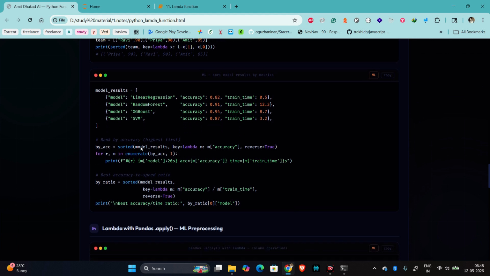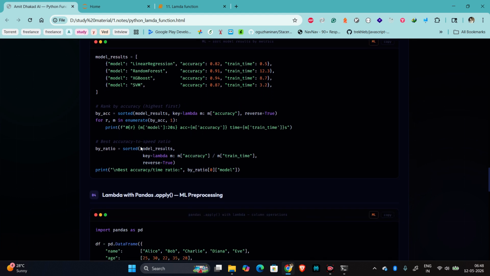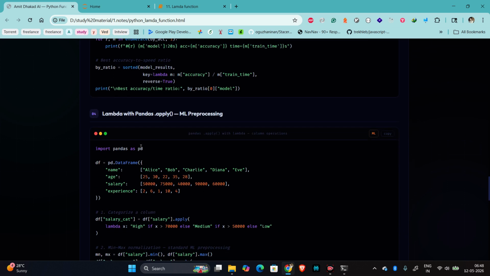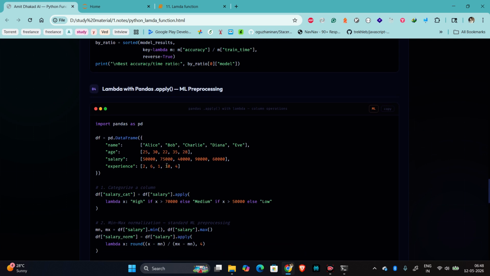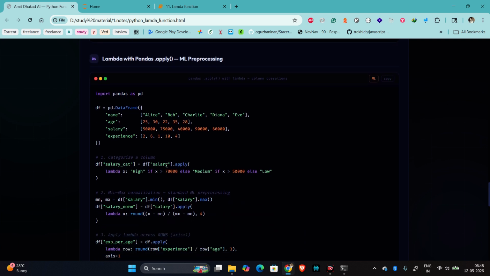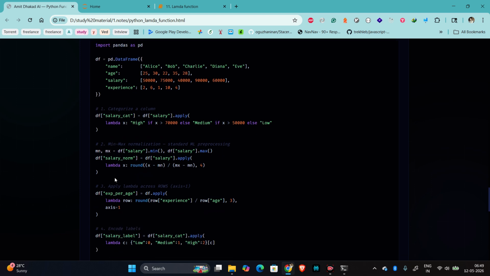Here what we are checking is sorting again, so we are performing sorting. Next, lambda with pandas dot apply. How can we use dot apply with a lambda function? Here you can see we have a data frame with some data, and we are using df salary dot apply, passing a lambda function: x, high if x is greater than 70,000, else medium. We have some logic, and based on that it will categorize the salary.